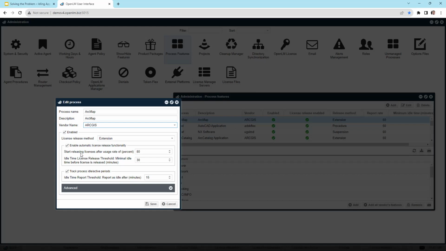The second condition is the license release threshold. It will release the licenses of the users who are idle for more than 30 minutes. When both the conditions are met, license harvesting will be triggered.